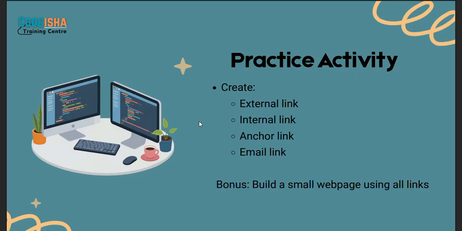Okay, and the internal link, the anchor link, and the email link also. As of now I have already shown the use case and the syntax, right? You can just change that email, save it and let's try to click on that. And a bonus tip: build a small web page using all links, like using the external, internal, anchor and the email link.